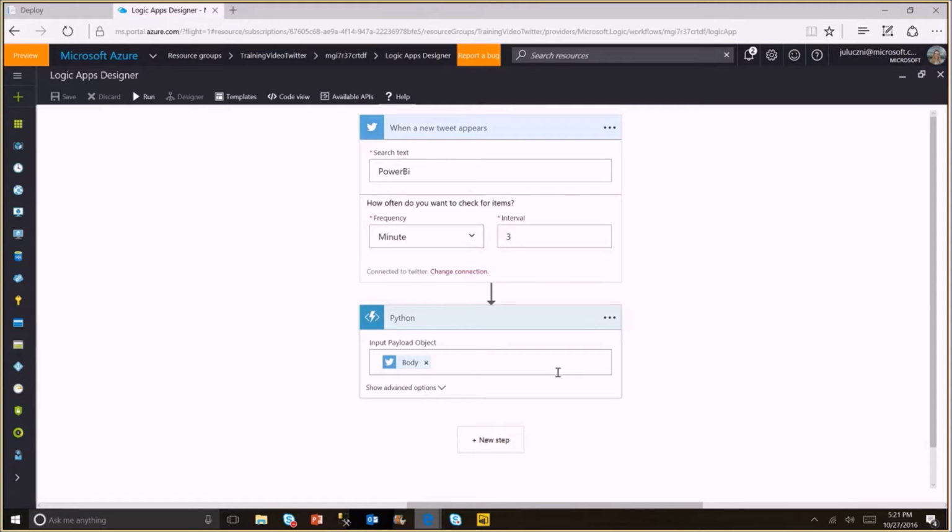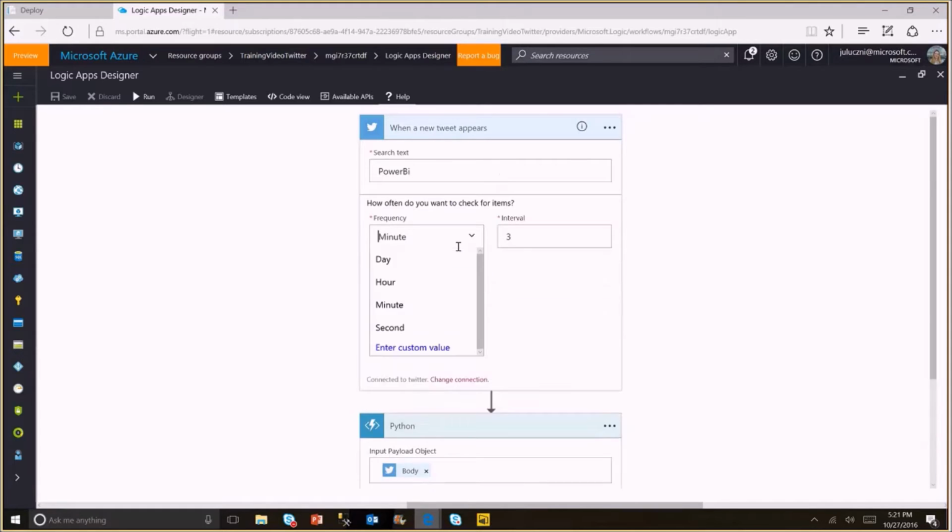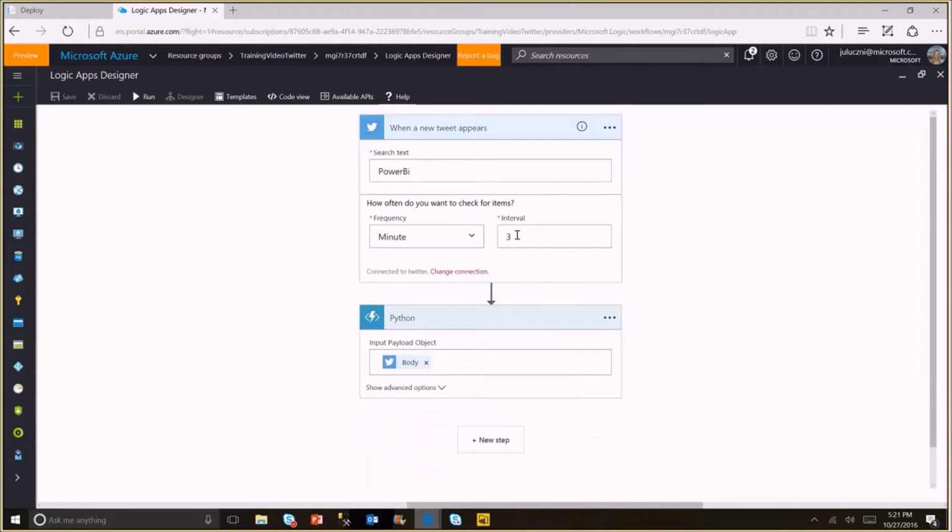And you can do some slight tweaks over here. So if you ever want to change the search text, you can go and make changes over here. You can also go ahead and set the frequency for how often you would like this to run. So you can see you can set it to a day, hour, minute, or even second interval, and you can set the interval over here. As a default, we set it to every 3 minutes. You can go ahead and make it as frequent as you like or as rare as you like.